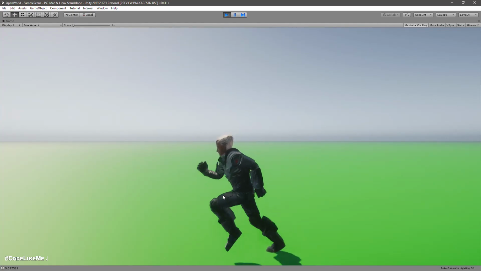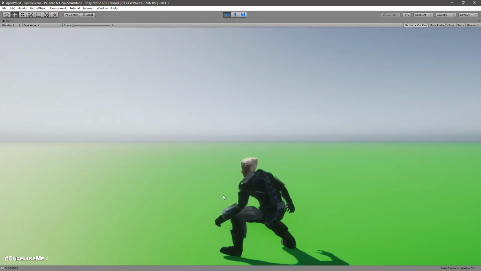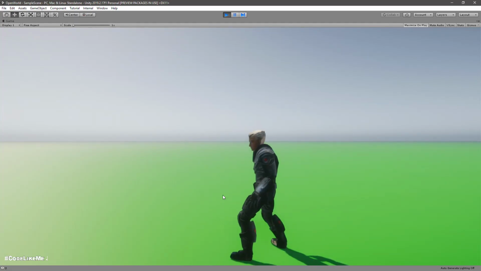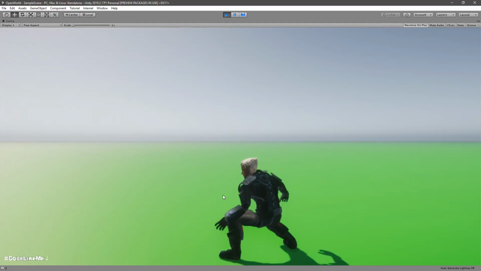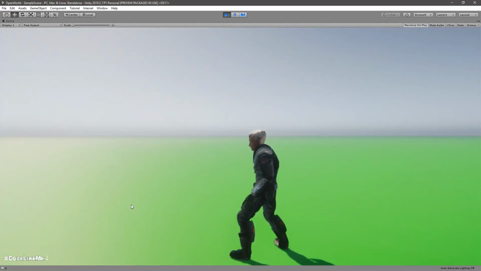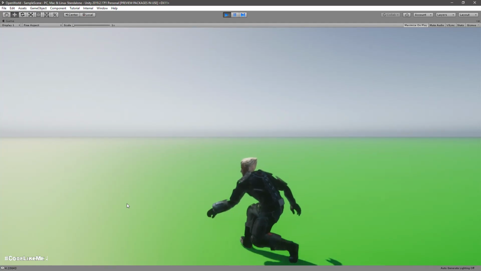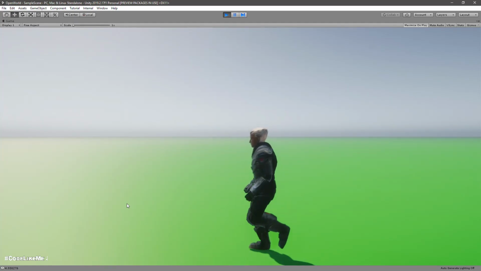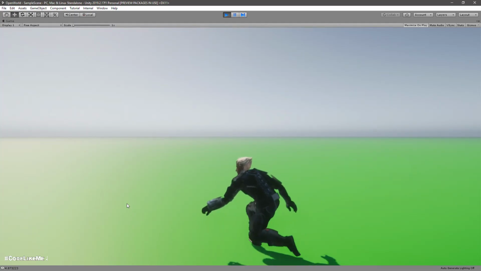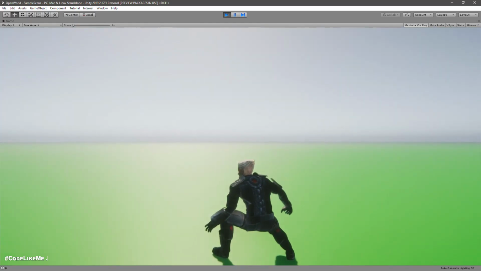So in this episode I am going to implement a method to toggle crouching like this. With the key C, this character can go to crouch and go to walking like this. And that's what I am going to cover today.